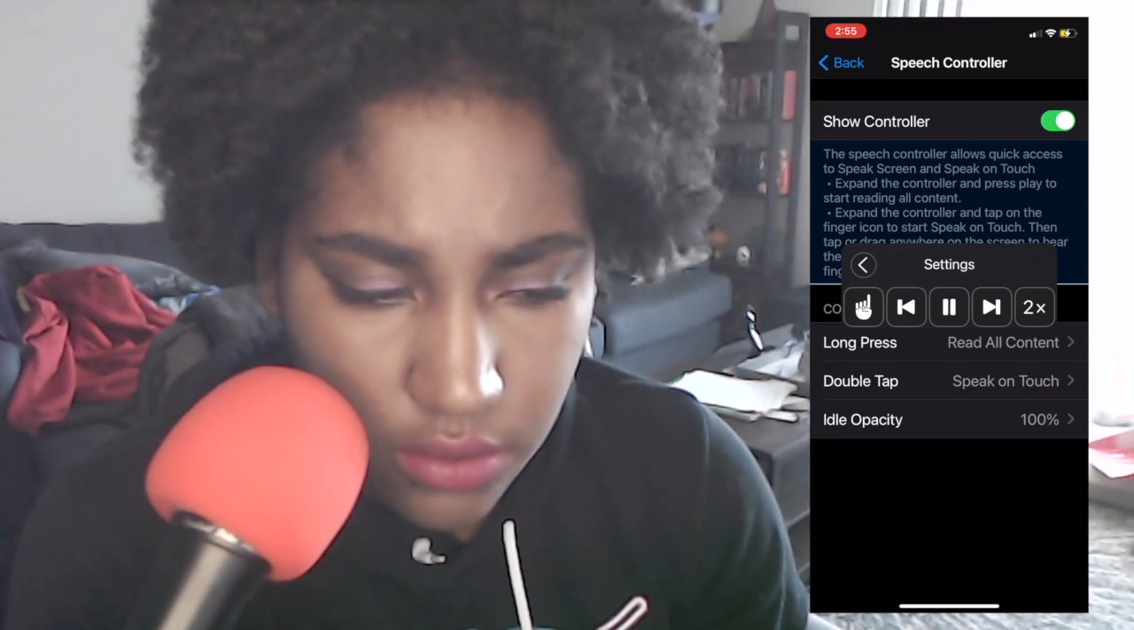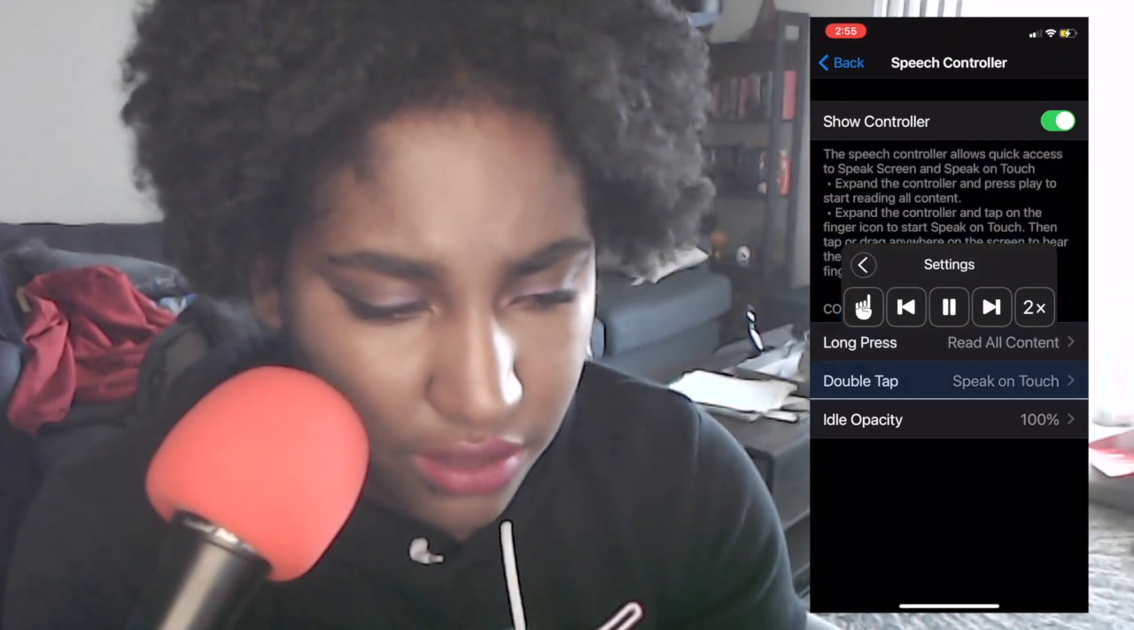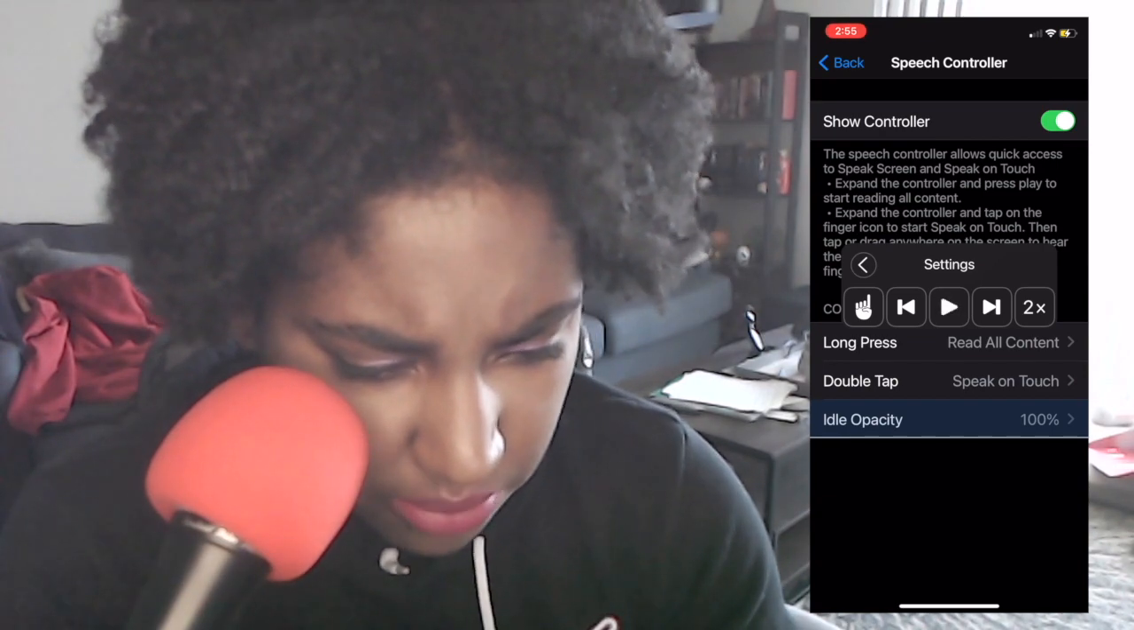Lift your finger to exit speak on touch. Controller actions. Long press: read all content. Double tap: speak on touch. Idle opacity: 100%. And you can pause it.